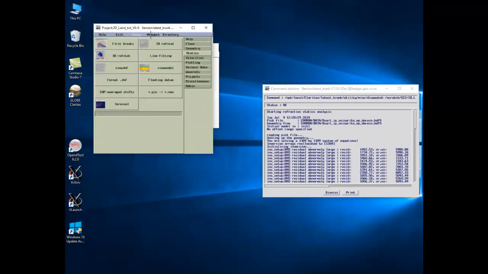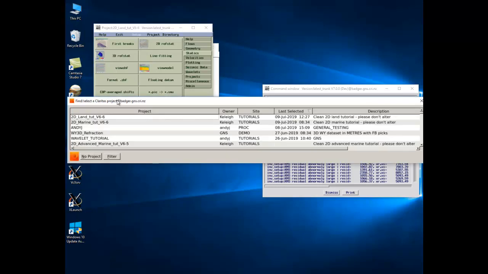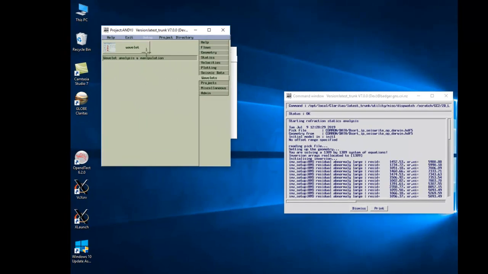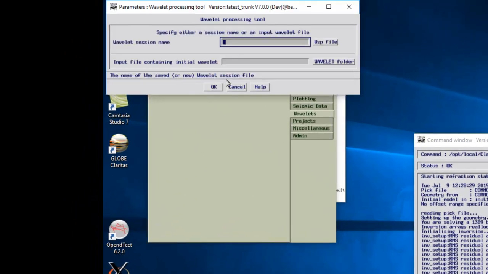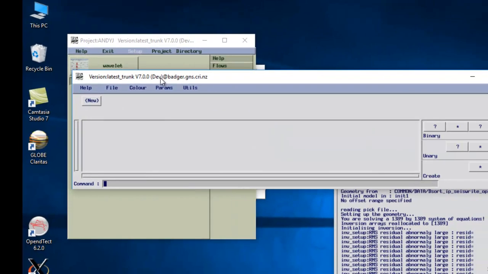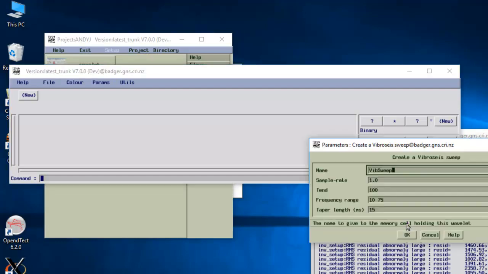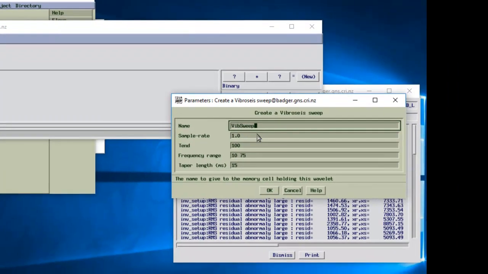And then I'm going to move to a different project and quickly go over the latest thing we've added into the wavelets application. I'll click on that. I'm not going to load a wavelet session file. Under the create option, we now have the option to create a vibrosize sweep. We can only deal with linear vibrosize sweeps at the moment, and we'll see how we go with that.